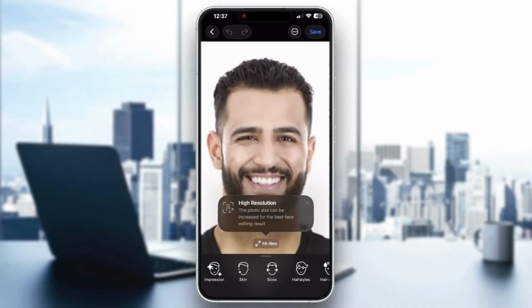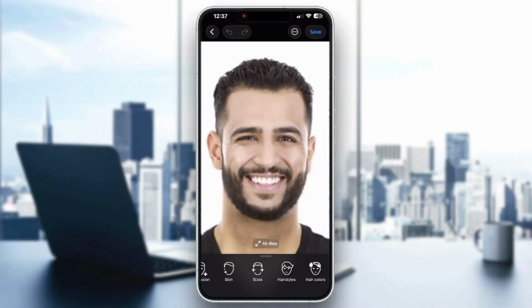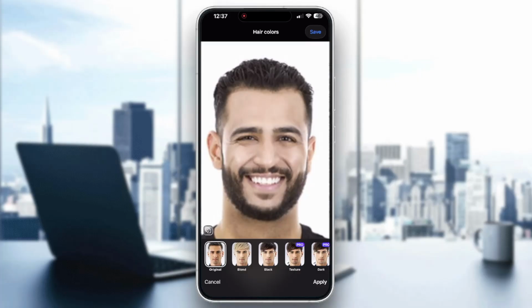Here at the bottom of the screen we can scroll to find all the features we can use for our edit filters, and we're going to find one option that says hair colors. This is what we're going to tap. And now guys, as you can see, once you open up hair colors, it's going to give you all the colors that you can edit yourself into.